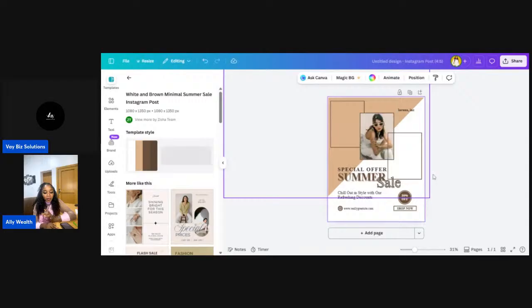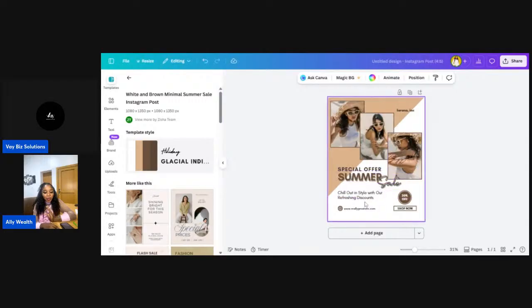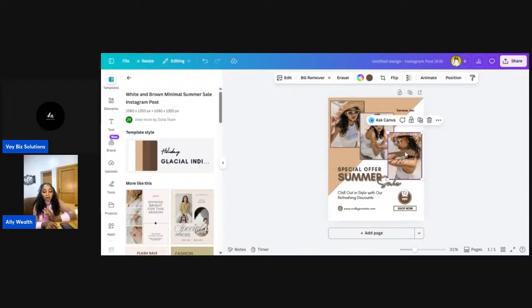One of the things with using Canva templates is don't move things too much. Just edit it the way you want to use it. Let me say, for example, you are selling clothes. You can just put in the pictures of your clothes here, or let me say you are a makeup artist, you put the eyebrows here.